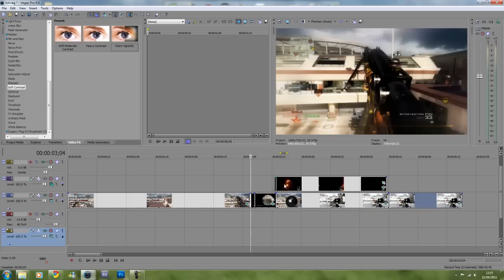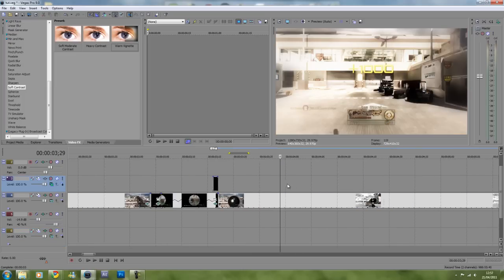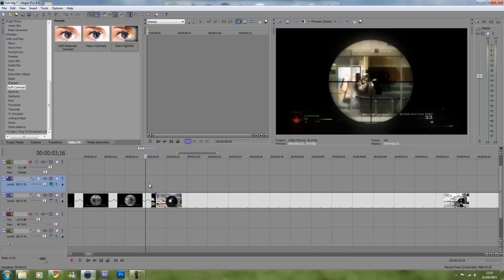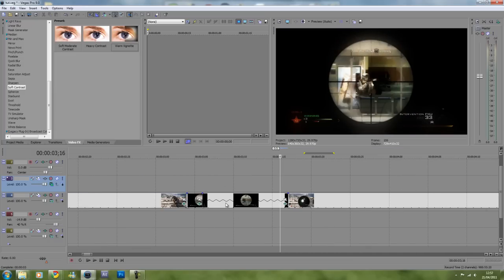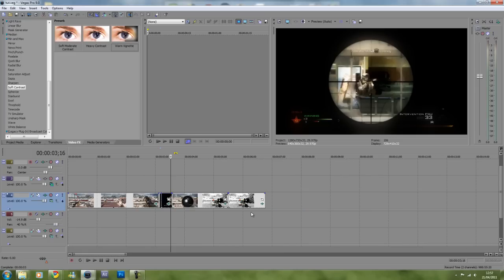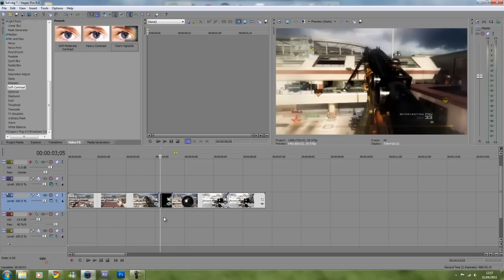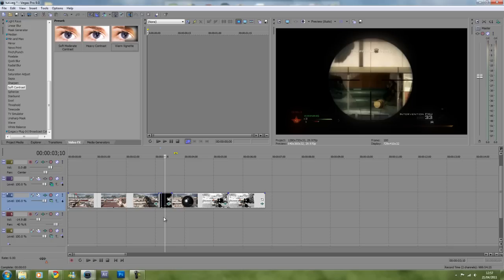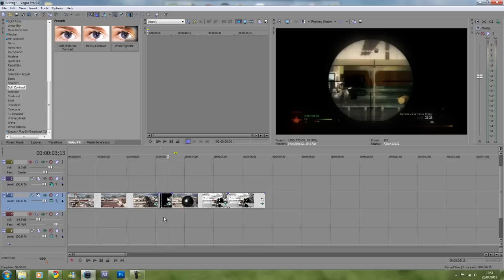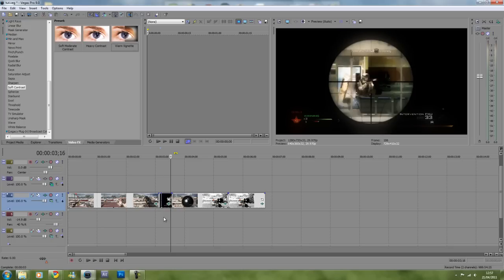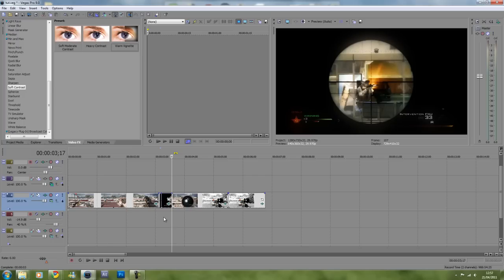Right, and I'll delete this fire. Right, so now what you want to do is get it out so you can see your whole clip, and you want to find the bit on the clip where the guy's just about to shoot. So there, you can see around there. That's where you can see the shooting.